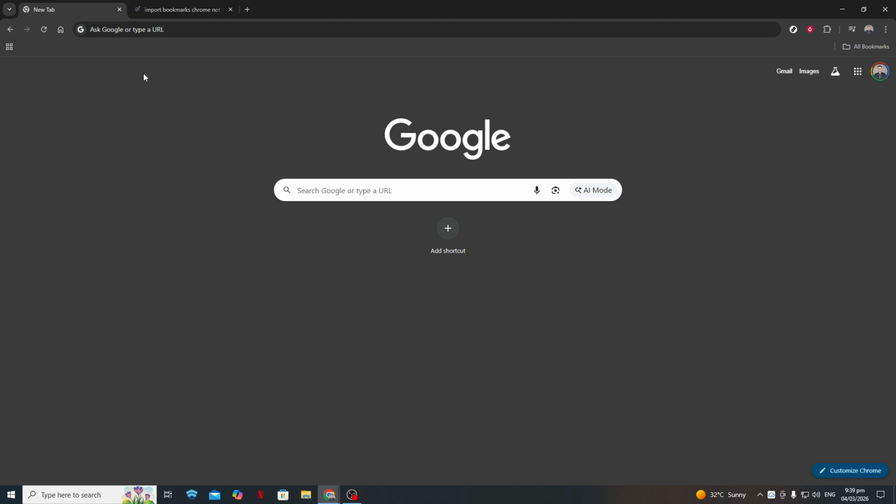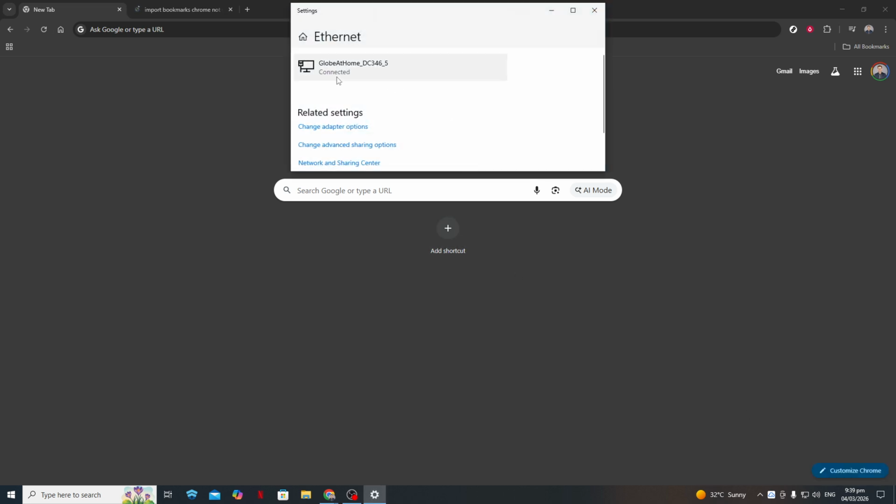Now, check whether your internet connection is stable. Even if pages seem to load sometimes, a weak connection can make links appear unresponsive. Try refreshing the page or quickly loading a different site to confirm that your connection is working normally.